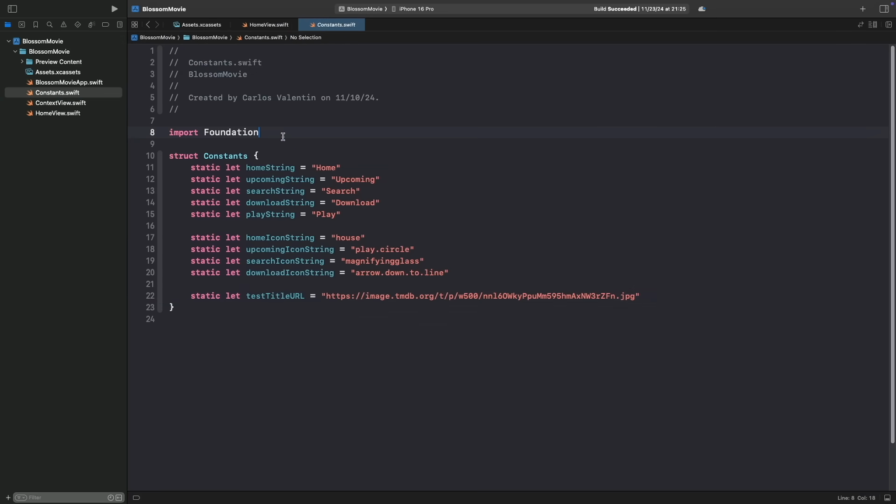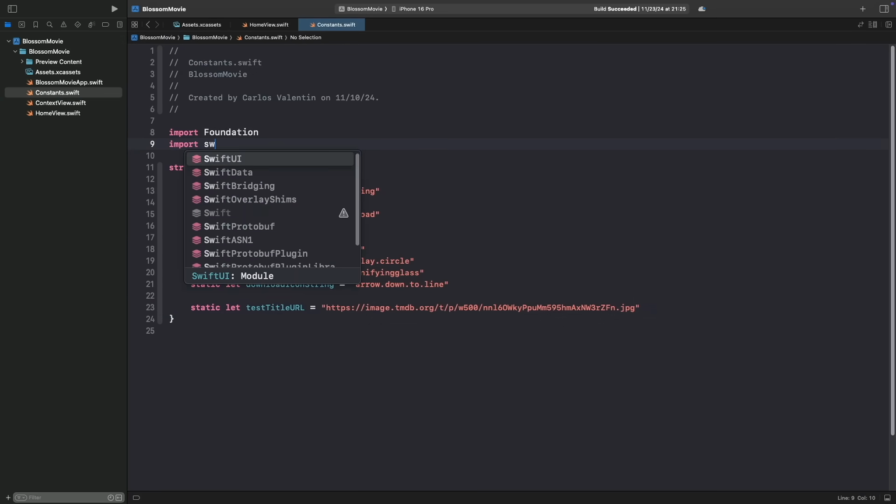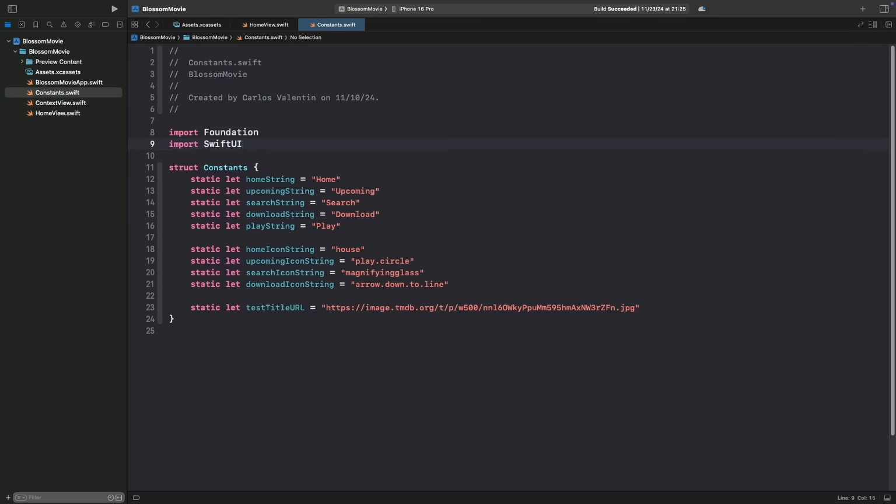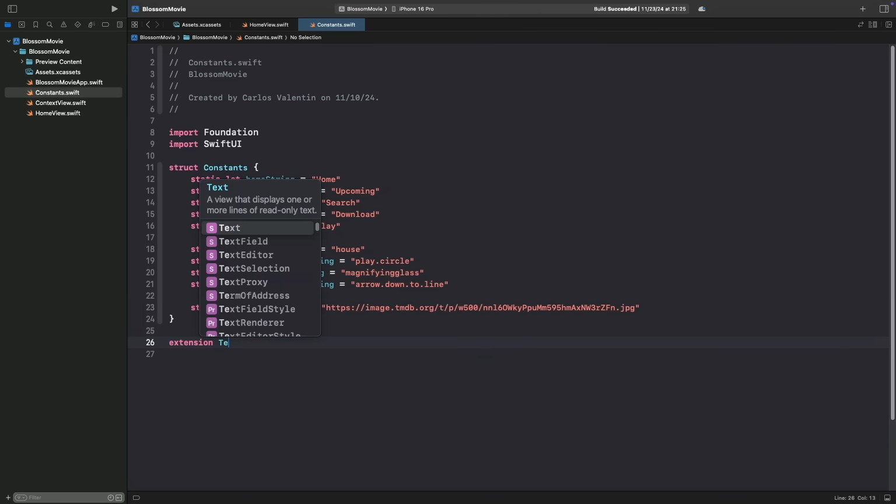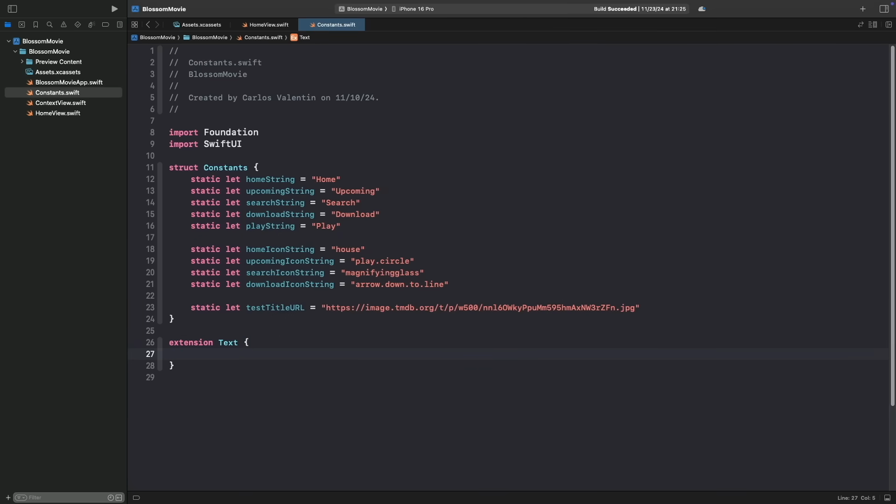At the top, import SwiftUI. This import is needed because we'll be calling SwiftUI elements. Make some space after the closing braces. Type extension, Text, with curly braces. Extension allows us to add functionality to an already existing type without modifying the original.